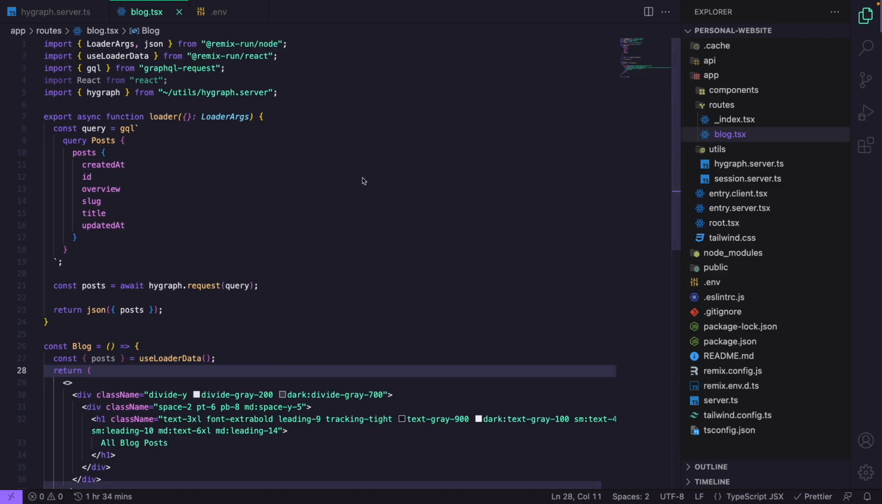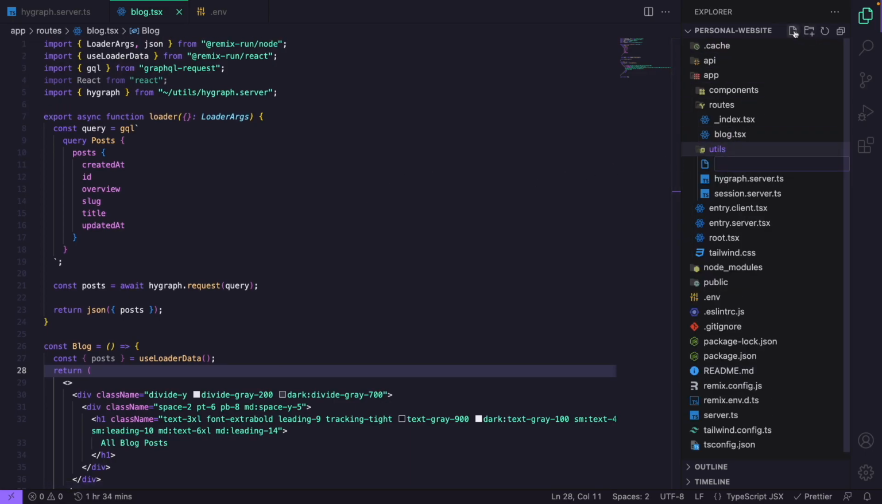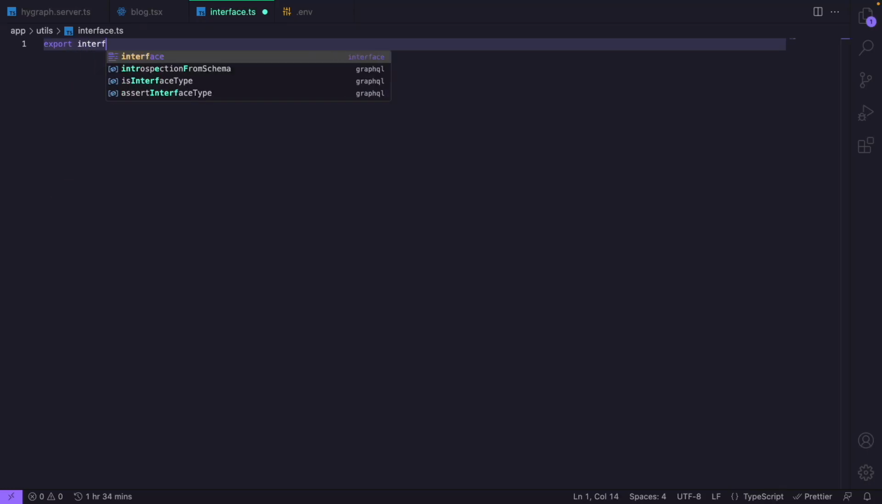So what I will do is create an interface. Inside of the utils folder, I will create a new file called interface.ts. And now the first interface I will create is the post. So I will do an export interface, and this will be the Post interface.